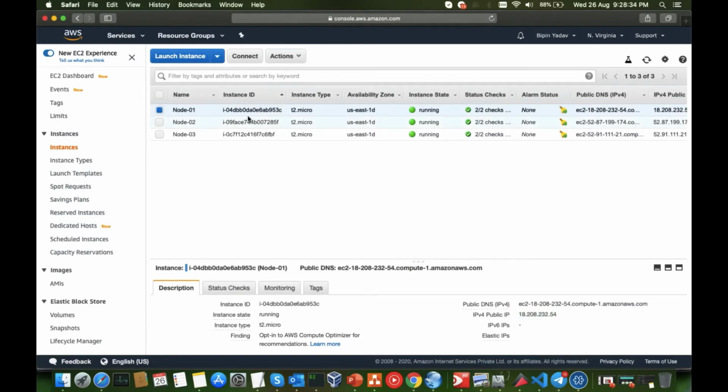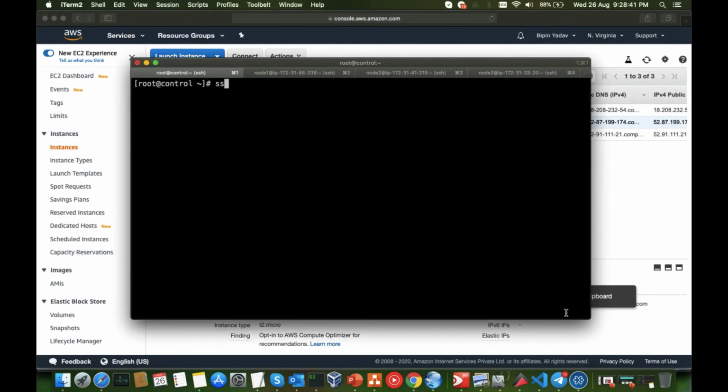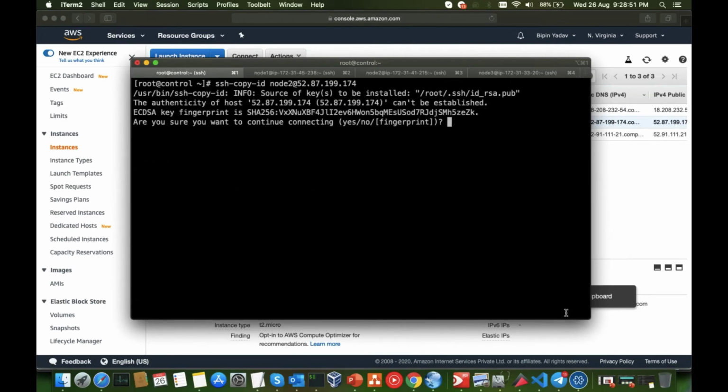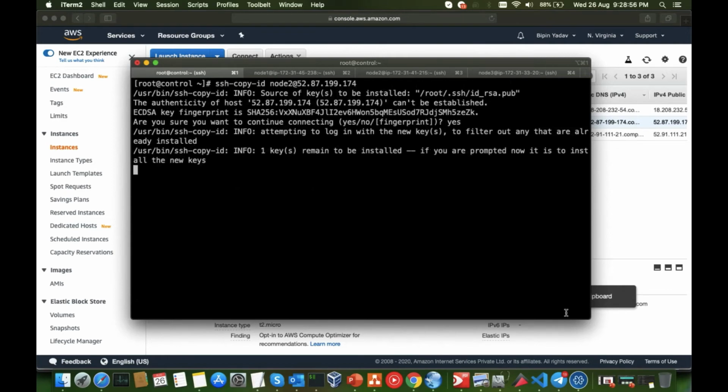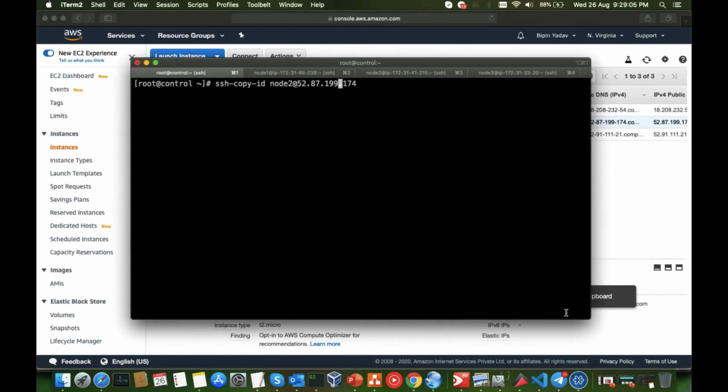So let's get the information of the node 2 machine. We need to run ssh-copy-id node2@ the public IP. We need to give it yes. Then we need to provide the password, 1, 2, 3, 4, 5. Yeah. Similarly, we need to do the same thing for the third node as well.